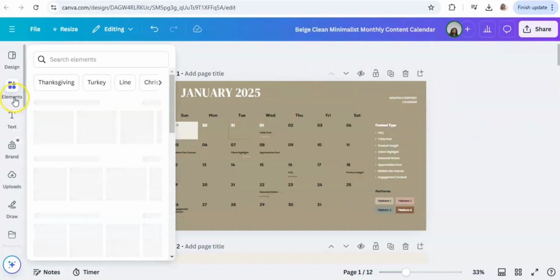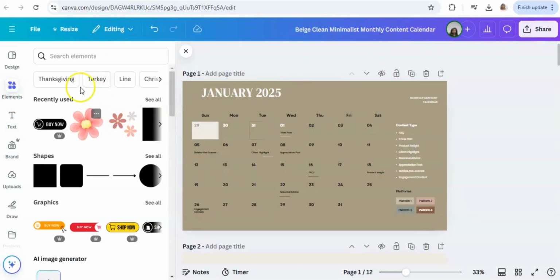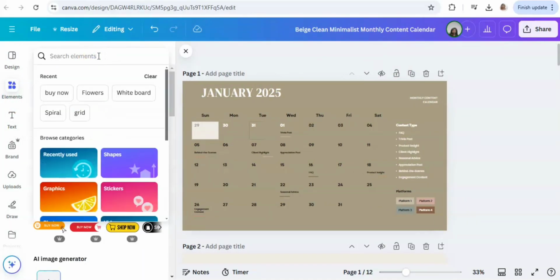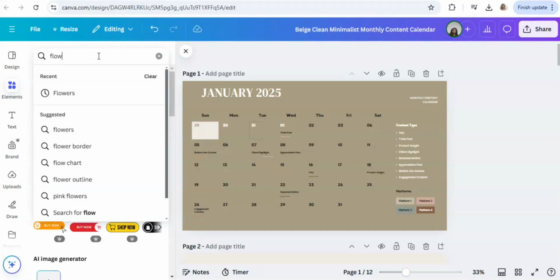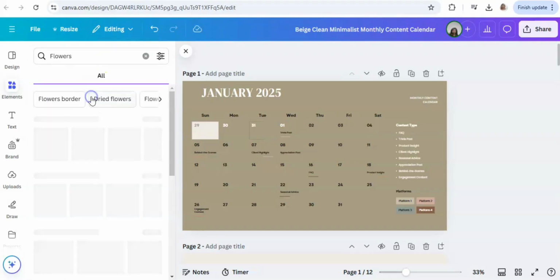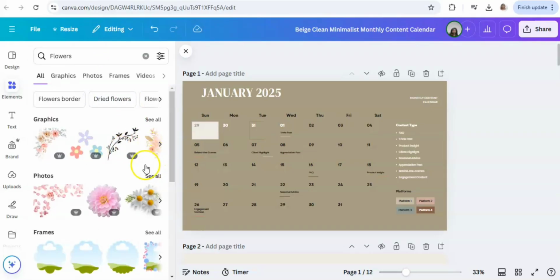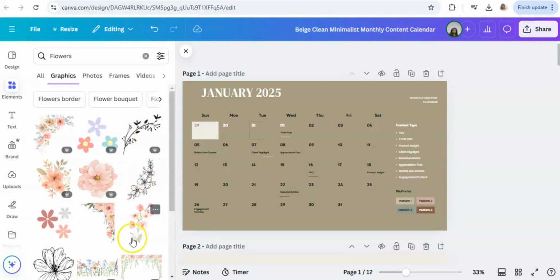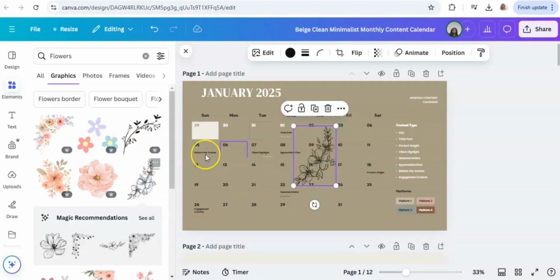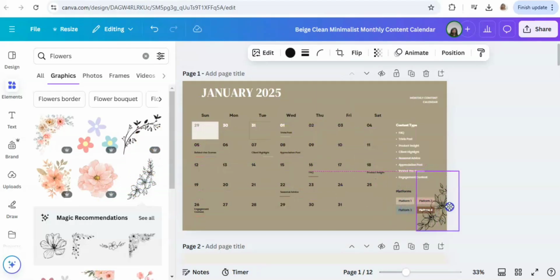I'm going to add some flowers. Come to elements and click on flowers. I'm going to click on a beautiful one to use. Let's use this, right? Something like this.